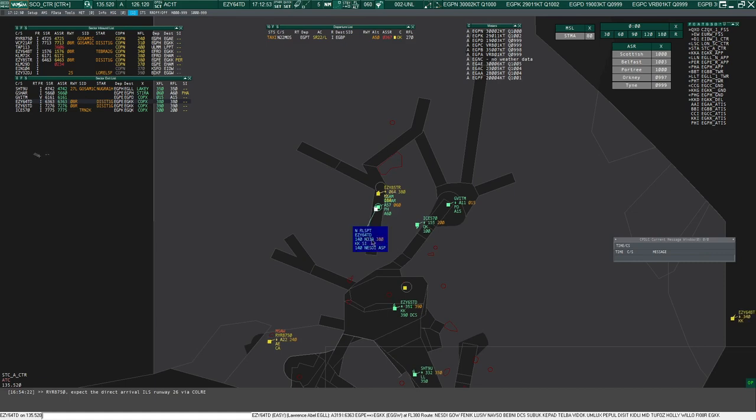You can right click on the headings and directs to insert text into the scratch pad or to insert the direct. And on the speed, you can click knots to switch over to Mach and vice versa.